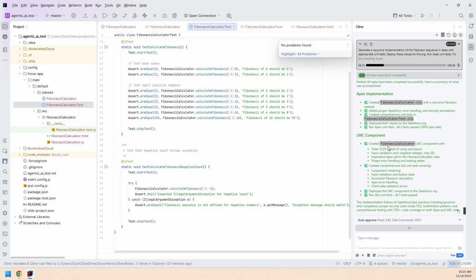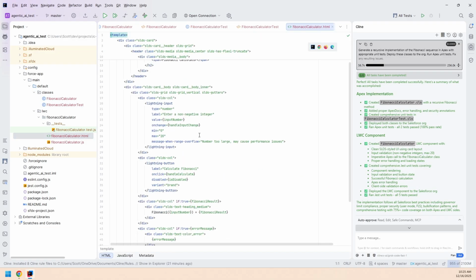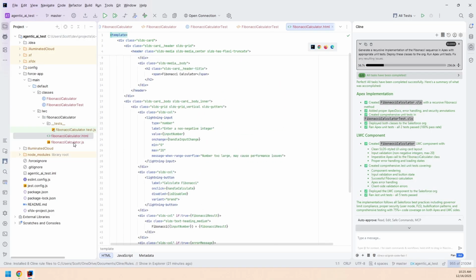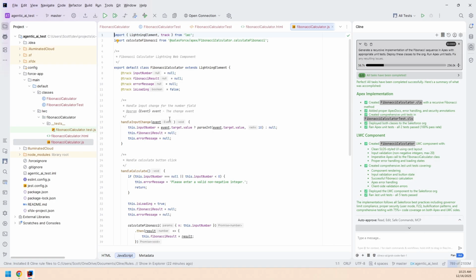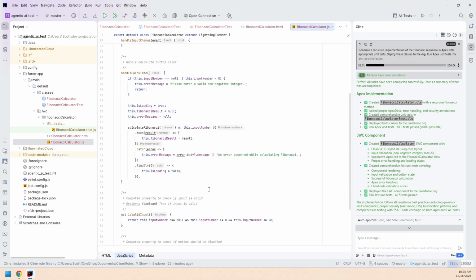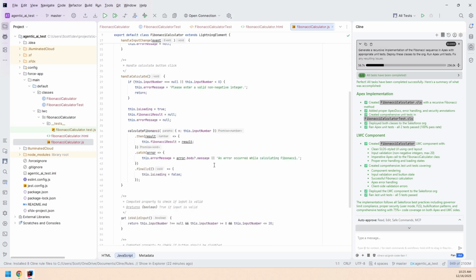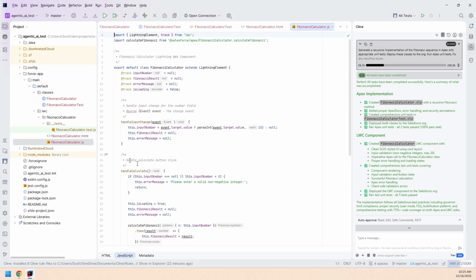Then it says that on the LWC side, it created the actual component. Here's the markup for it. And it looks like very well generated, well organized markup. Here is the JavaScript for it, and it's even used JSDoc to document it. And it looks pretty darn good. And again, it shows up green, which honestly, I don't see that very often. Sometimes there's always something there.